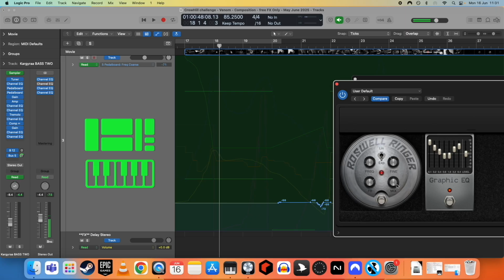The other thing I do with ring modulators sometimes is I will just have the mix very low, and I only have an effect here that's for the purposes of sending it to a distortion.